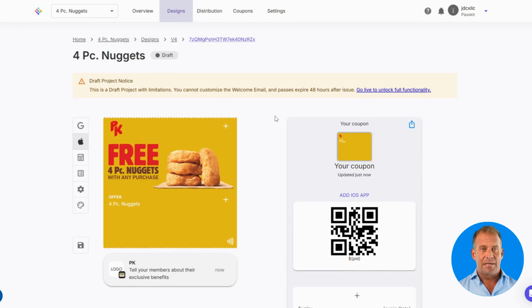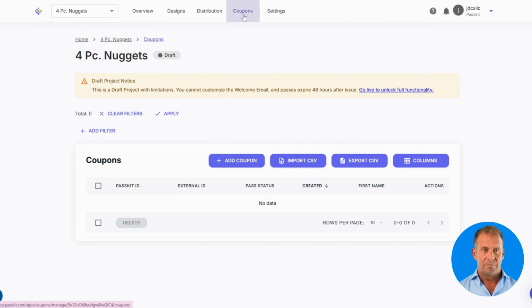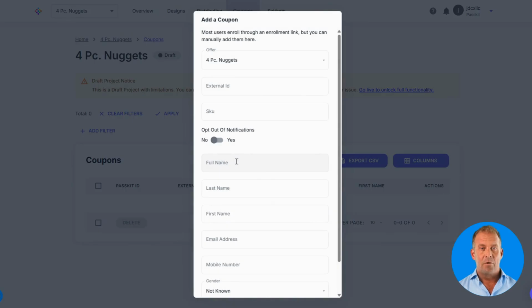Now that we've finished setting up the details for both Google and Apple Wallet, it's time to add a coupon and take a look at how it appears. Once in the coupon section, click Add Coupon. Here you can manually add coupon details, including the offer, external ID, SKU, contact information, and even notification preferences.